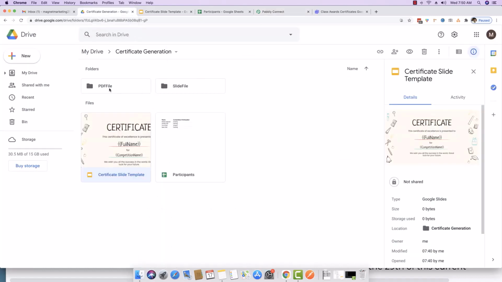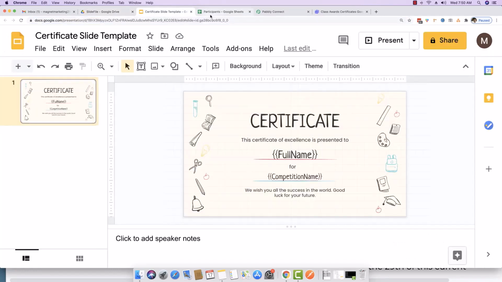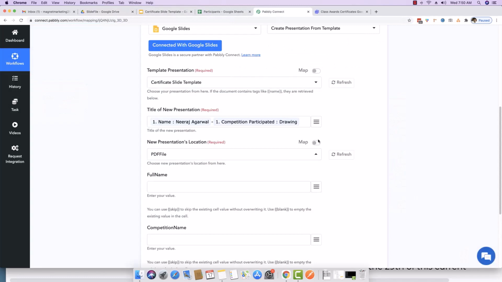So all you have to do is go to the slide file. In fact, we want to save all the slides to the slide file. So I will go to the slide file and copy this folder ID. This is the folder ID in which we want to save something. Just copy this folder ID, go to Pabbly Connect back, click on the map button, and you can enter the ID of the folder yourself as well.